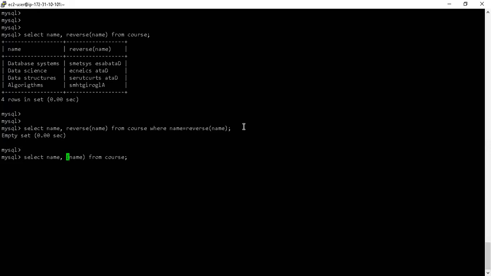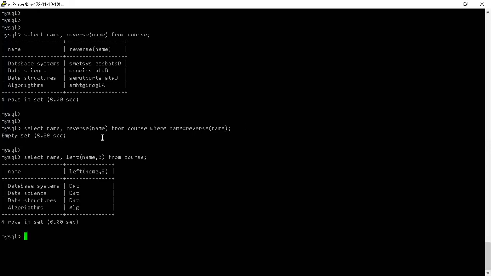left, comma, 3. I'm intentionally keeping name over here so that I can explain what is going on. Left takes two arguments. First is the column name, which is name. So each and every row will become an input to this function. And then it is counting for 3. So 1, 2, 3. So that's the kind of name it is giving me.